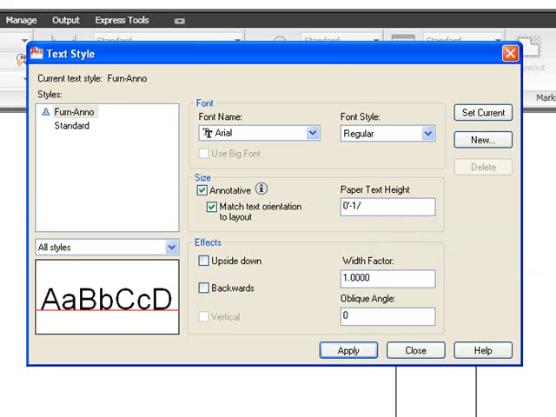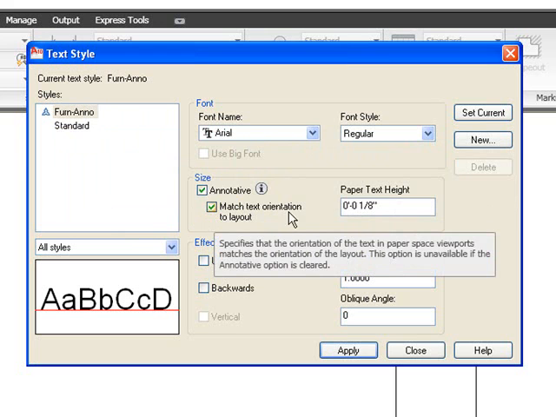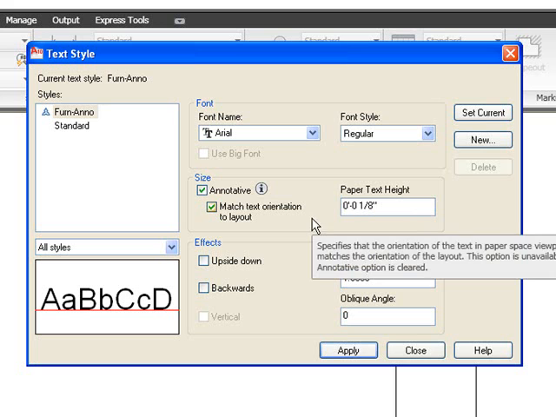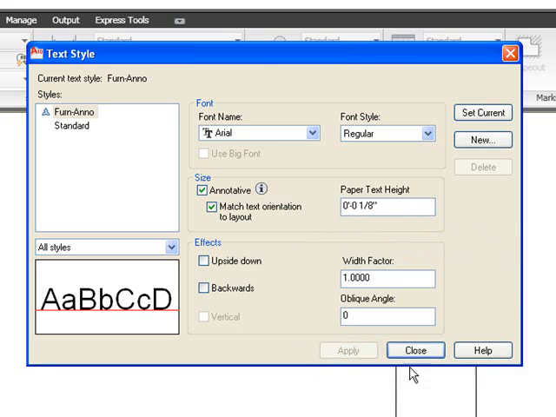So I say, well, I want my text, when my drawing prints out, whether I print out on a 24 by 36 or 11 by 17 or an 8 by 11 or an E size, my text should be 1/8 of an inch high. So now I have Fern Anno. I have the font that I want to use. I said to make it annotative, I said to check this text orientation to the layout, and to make the height 1/8 of an inch high. Now I pick apply and close.